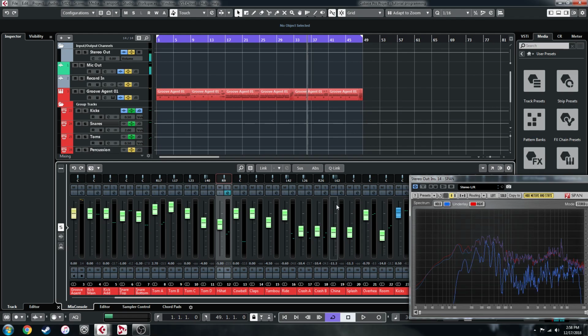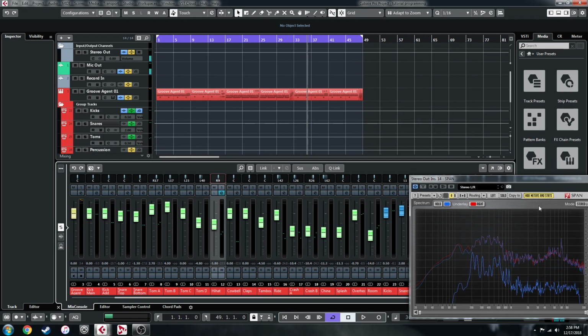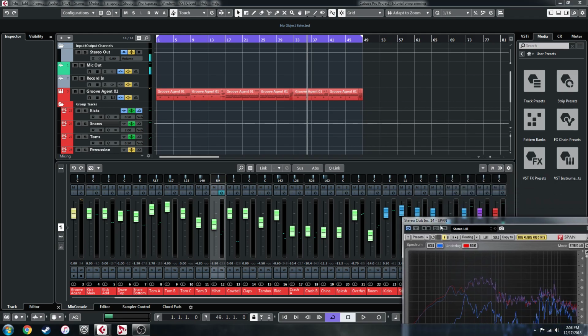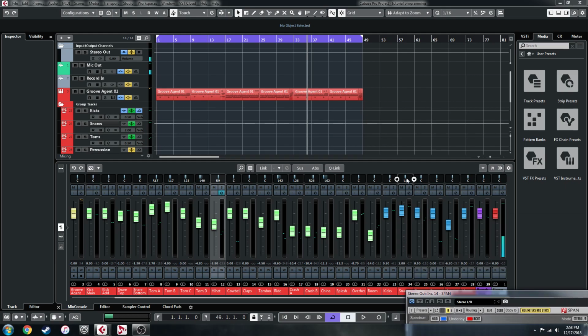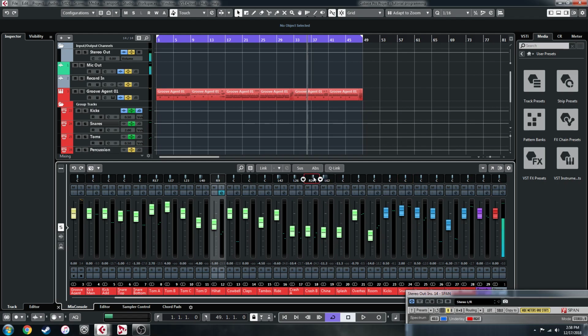The toms we'll leave as they are, I think. And let's make sure that everything's kind of centered over here. The snare's slightly left, I'm going to center that. We're not using the China. Again, I think I'm going to just bring these in a touch more. How about that?